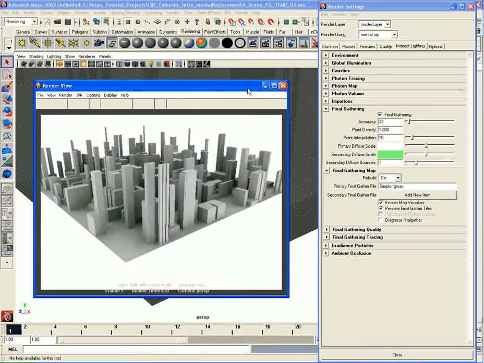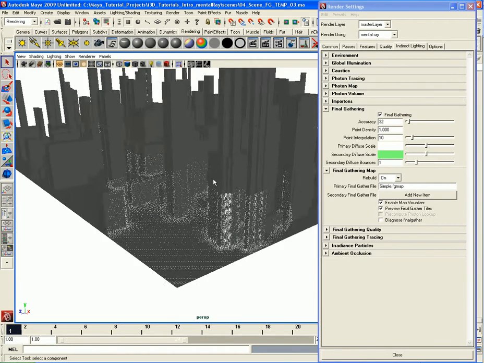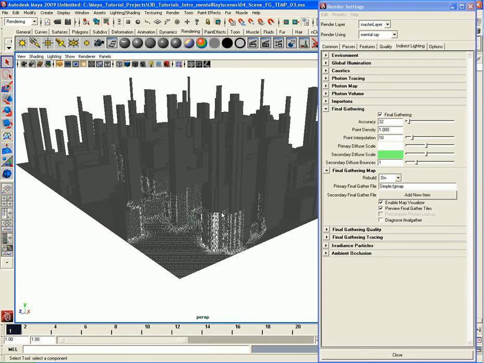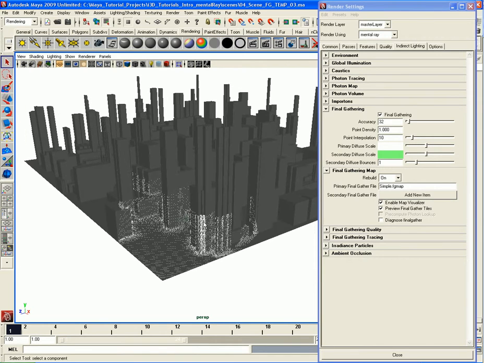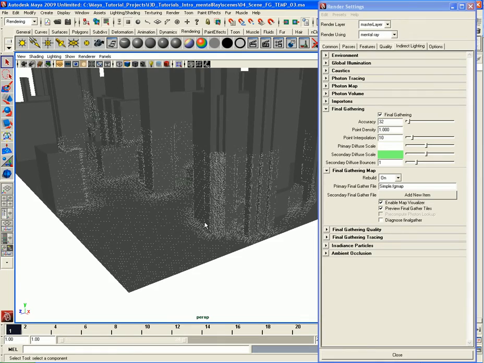And I'm going to go ahead and render out this area right here. Okay, it's pretty much what we expected. Only the area in the camera view was able to shoot out final gather points and catch these spots here. Everything else in this little city was completely neglected because it was outside of the camera view.